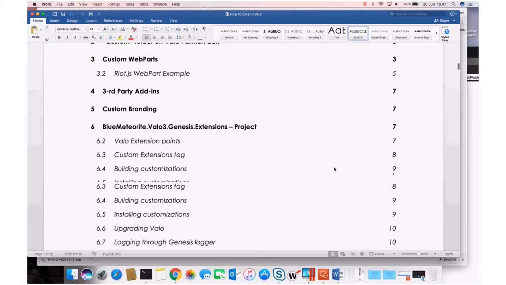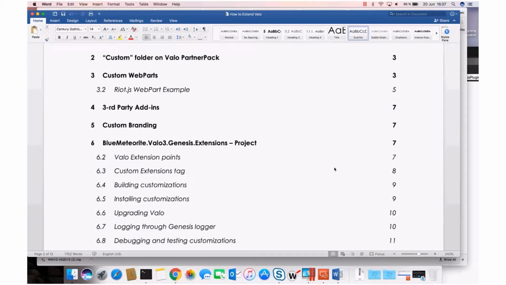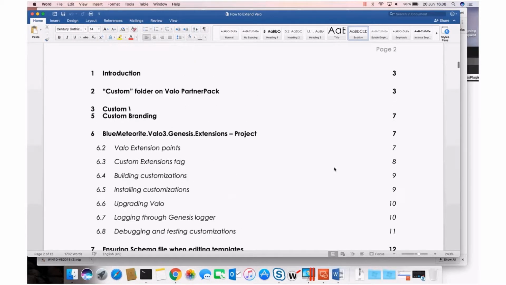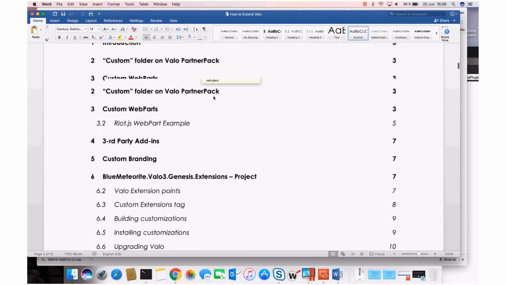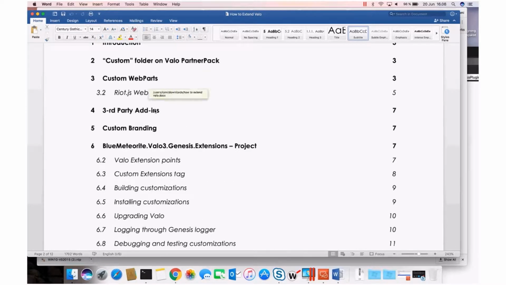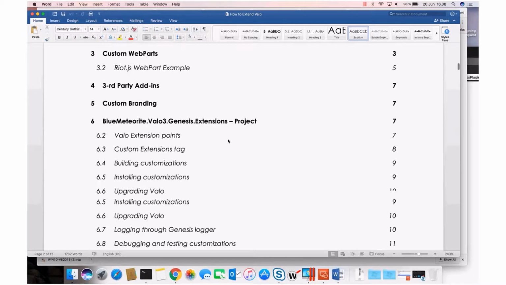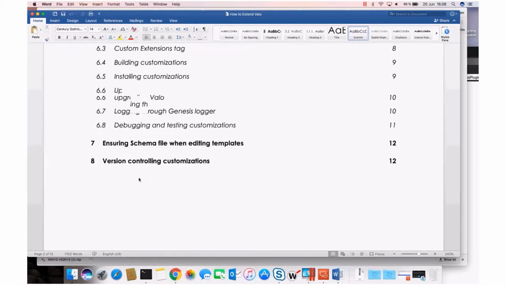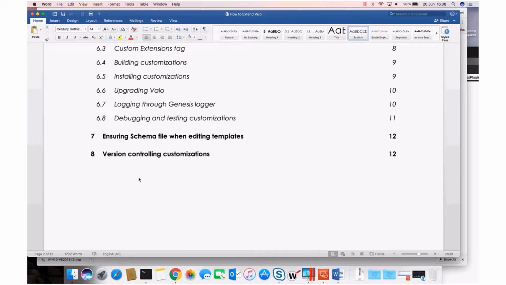So whenever you are watching this document, maybe you can even watch the webinar later on with this document. But first, as is said here, I will show the new partner pack. Then I will go through how to add your own JavaScript. Then we get to the area of how to extend the core Valo. I will show a sample of that, and then a couple of minor techniques I will show. Okay, so let's start.